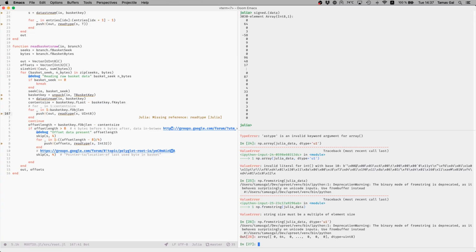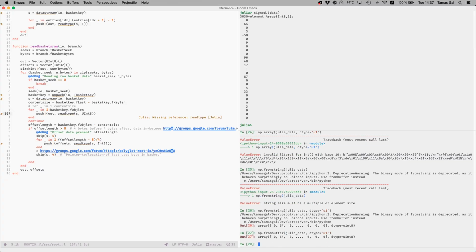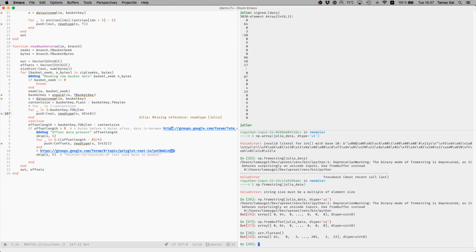Oh, it's deprecated. So from buffer, right? Let's use from buffer just to be conform. All right. Now I know what's going on, because if you look at the data from uproot, it already got rid of some stuff at the beginning.